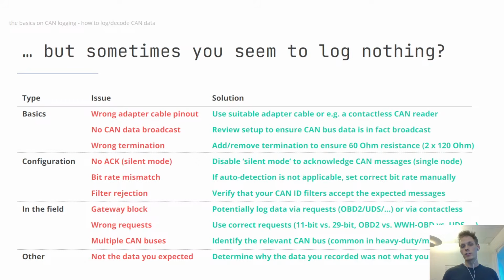And in such a situation, the communication will in fact not work because a CAN bus requires that there is a sender and a receiver and that the receiver acknowledges the message on the CAN bus. Otherwise, the communication fails. This is simple to fix. You just need to ensure you're not using silent mode in that particular scenario.